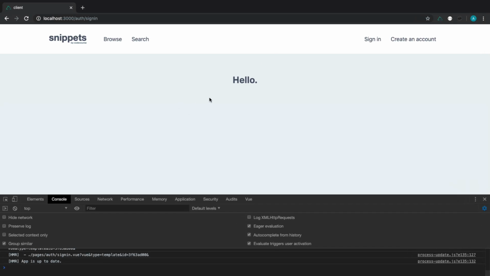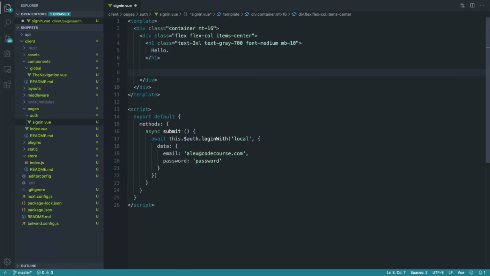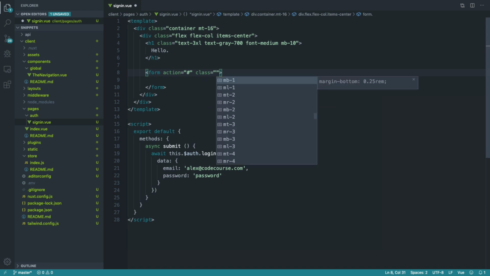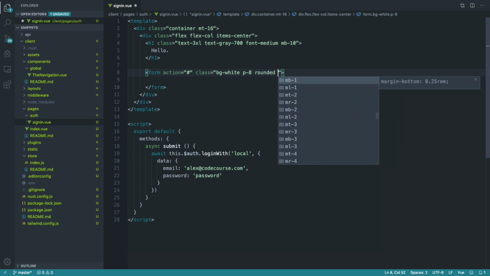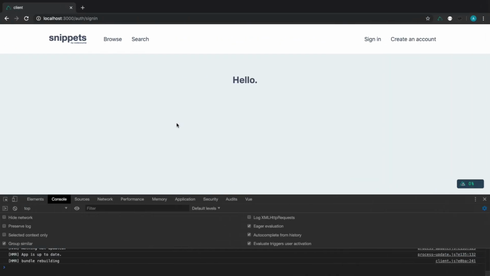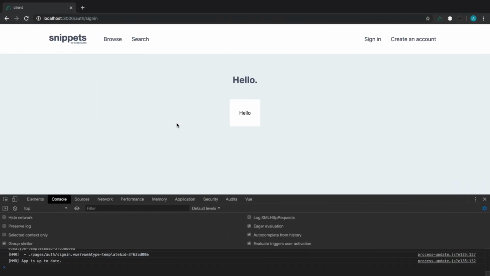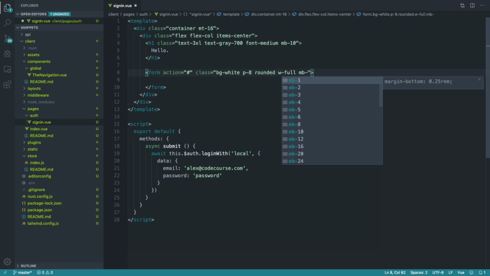Perfect. And then just underneath here, we can have our form with our white background. So down here then, let's create our form and let's set the action to a hash because we don't actually need that at the moment. And let's go ahead and set the class in here. So we're going to say background white and padding 8 and rounded. And let's just check this out for now. We'll just need to put some information in there just very quickly. Great. Next we will go ahead and set the width on this to full and the margin bottom to 6.